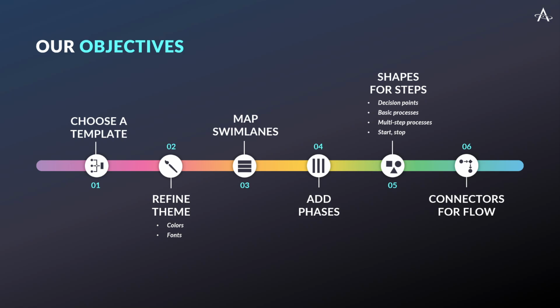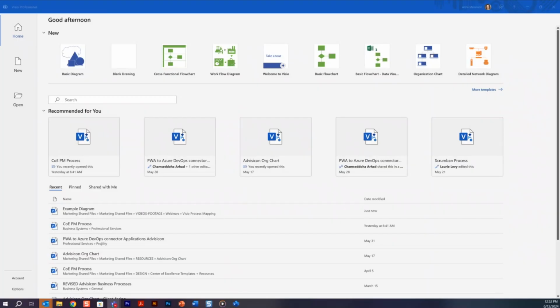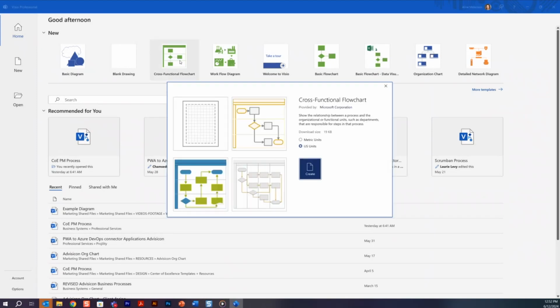Let's begin our demo. So I've opened up Visio here. You can see at the top we have a variety of different diagram templates here. I want to go ahead and demo a cross-functional flowchart for you today. So we'll click on that.